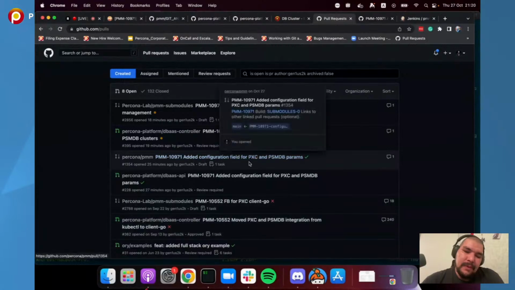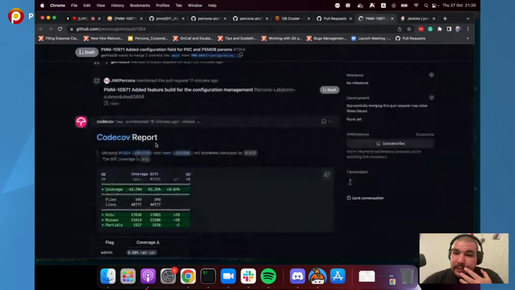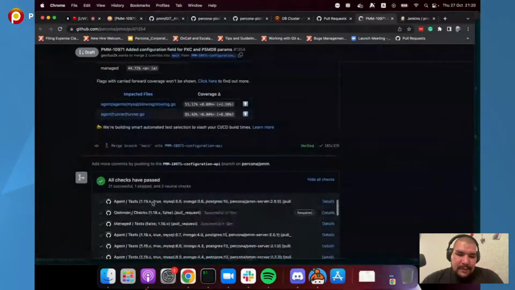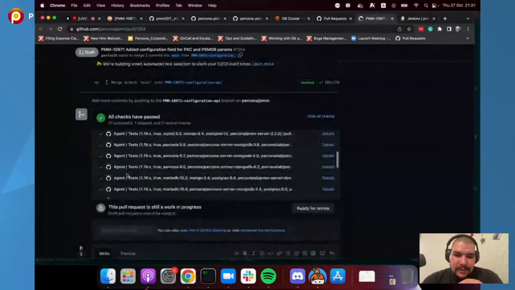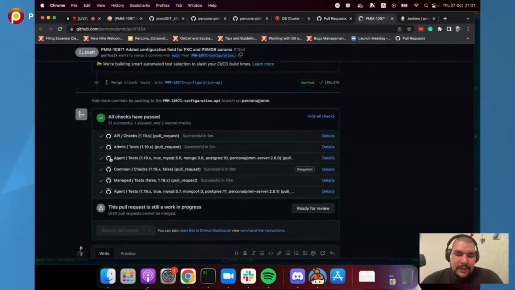For the PMM, what can provide feedback for you is the Codecov report, and it should be green, so pull requests can't decrease the coverage, and everything here should also be green. We run a lot of tests against different setups of MySQL, Mongo, Postgres, and we run tests for the agent, some common checks like code quality, and also API tests. Once you open a pull request, everything should be green.